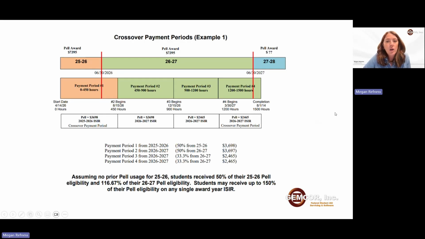Here is an example of a crossover payment period. The student starts in April. Payment period 1 is going to cross over from 25-26 as the begin date. It's going to end in the 26-27. So any payment period that begins before June 30th of 26 and ends after July 1st of 26 is considered a crossover payment period.